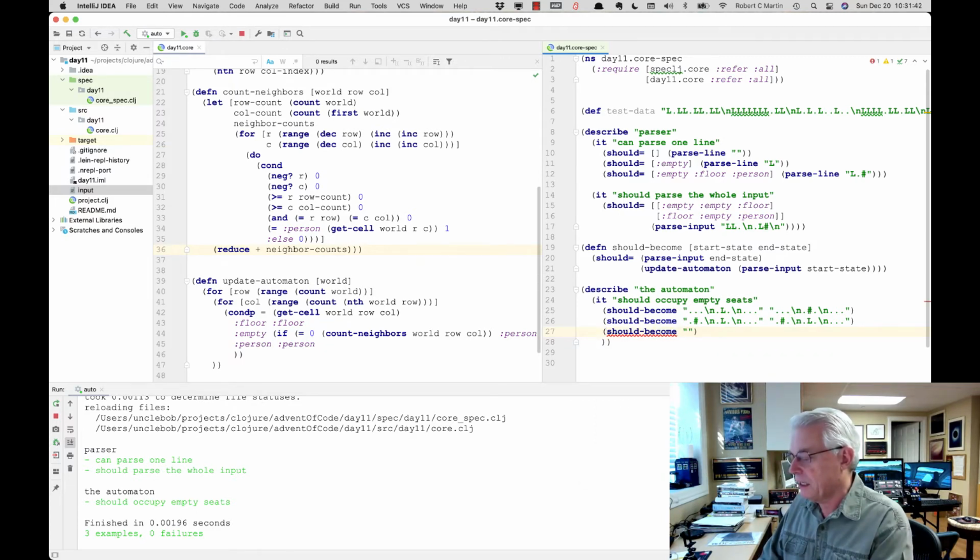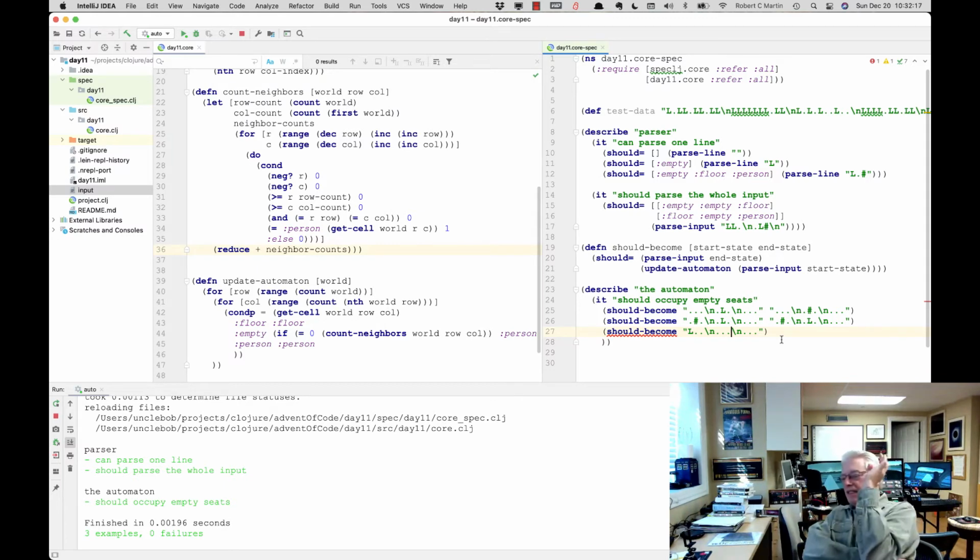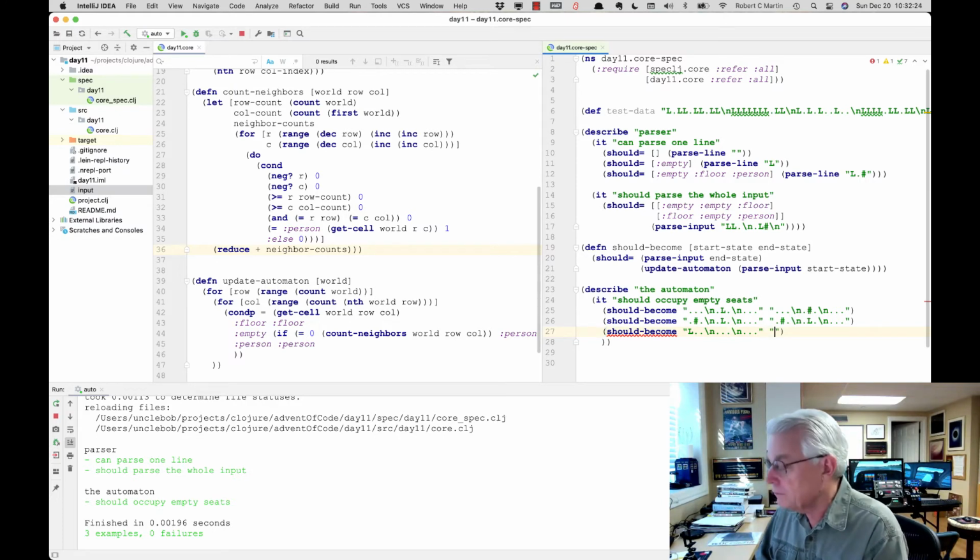So let's say that I've got an empty seat there and nothing but floor. Right, so it's an empty seat, and that should not change. Well, that's a very interesting question, because it is not surrounded by people. So that should become that. That should become that. It does. Okay.